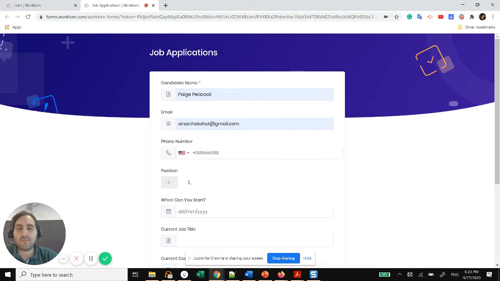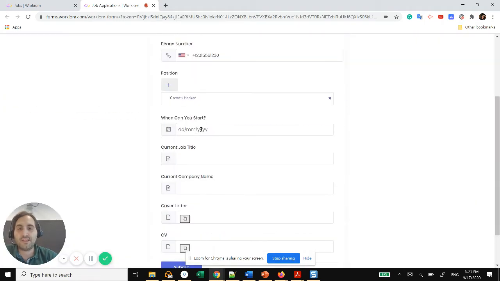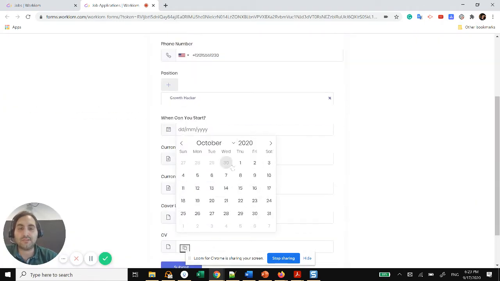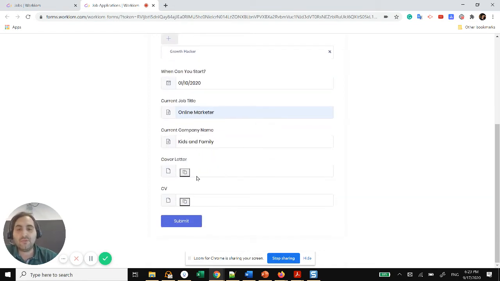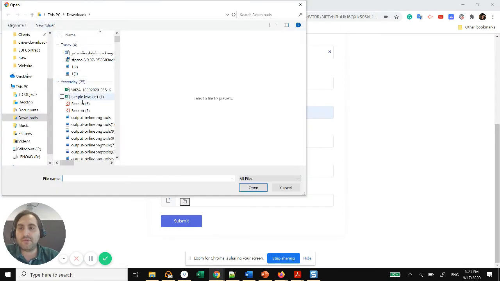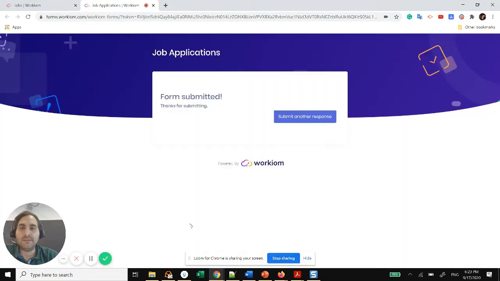Okay. She's applying for the growth hacker job, and she can start with us as soon as the 1st of October. Her current job is online marketer, at Kids and Family. This is the name of the company. You see here, of course, you can upload a PDF file or a CV, or both of them at the same time. I'm not going to, let's just, for the fun of it, put any PDF file. This one is fine. And let's submit it. So the form has been submitted.